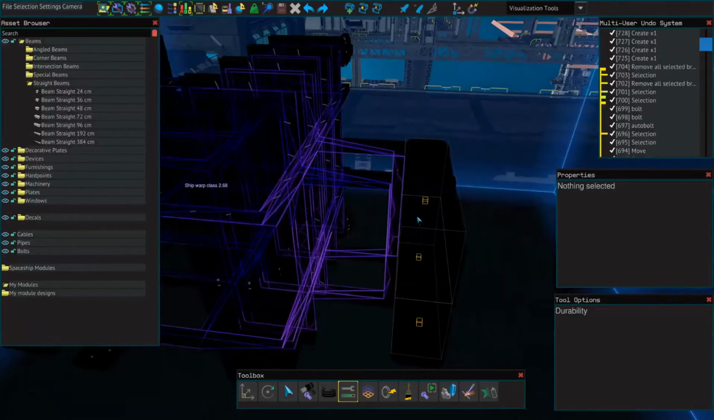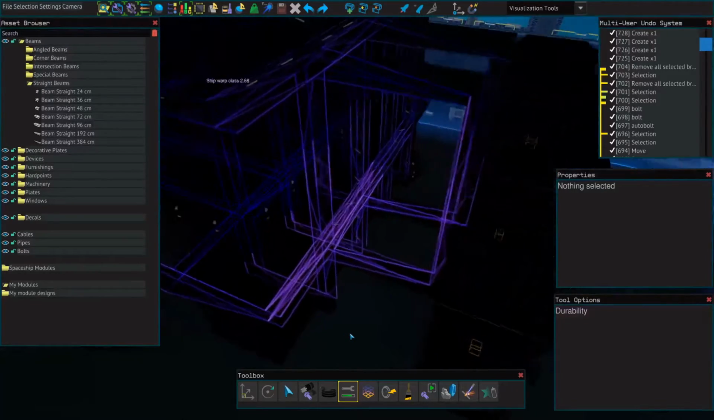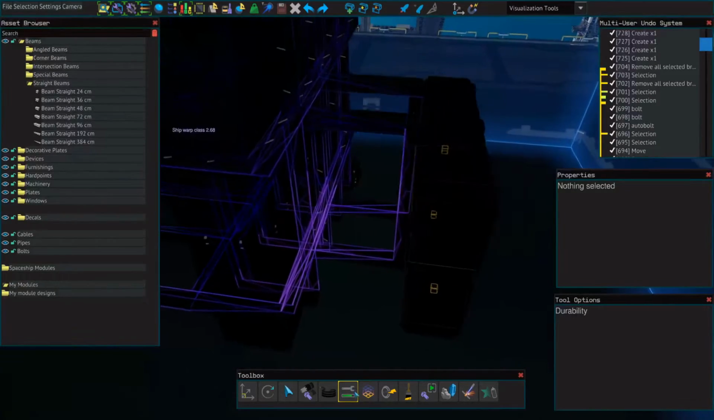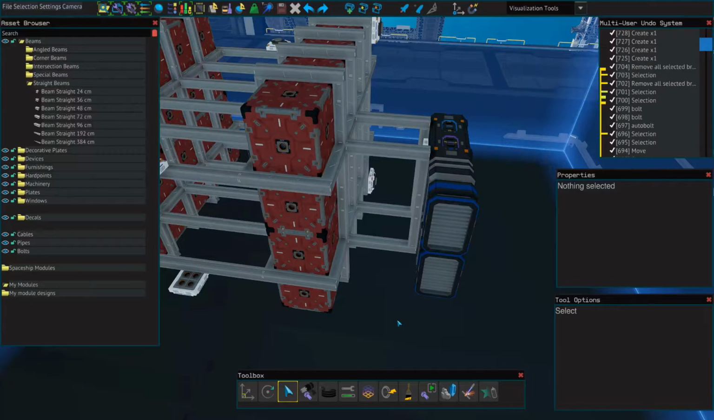Most of the stress is going to come from your thrusters, so that's a good place to check. This is light enough that it's potential that this beam could fail. So, we're going to add some additional beams and bolts in order to redistribute the stress.